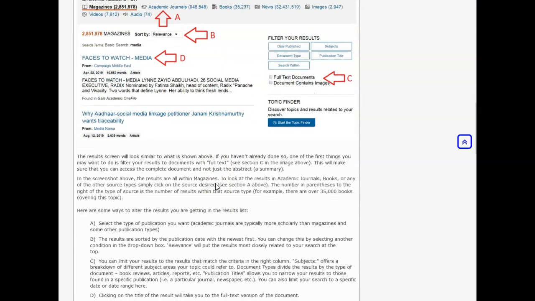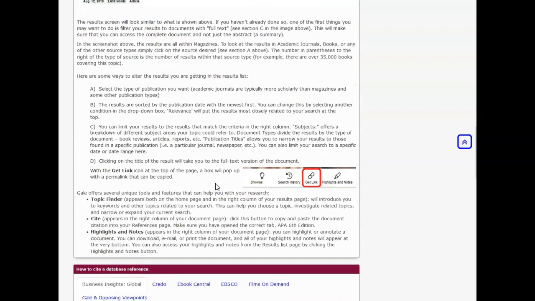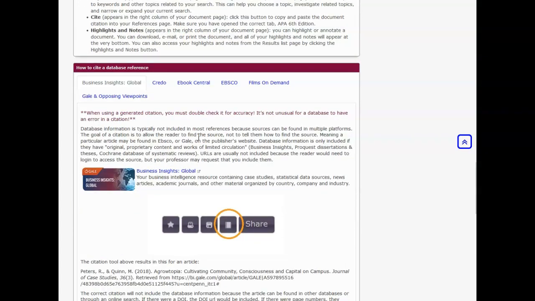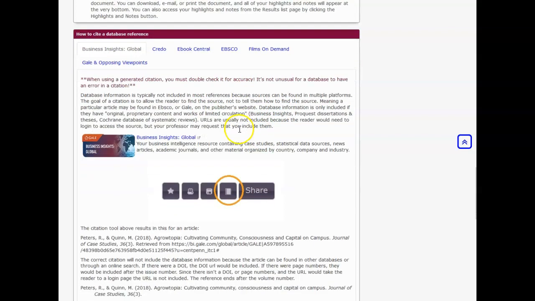So if you're having an issue trying to find out, like, how do I save this? How do I highlight it? You can go into these individual tabs to figure out how to do it in whichever database you're using. At the very bottom of all of these tabs is a how to cite a database reference. This is very handy for when you're doing your reference in your in-text and mostly your reference page.